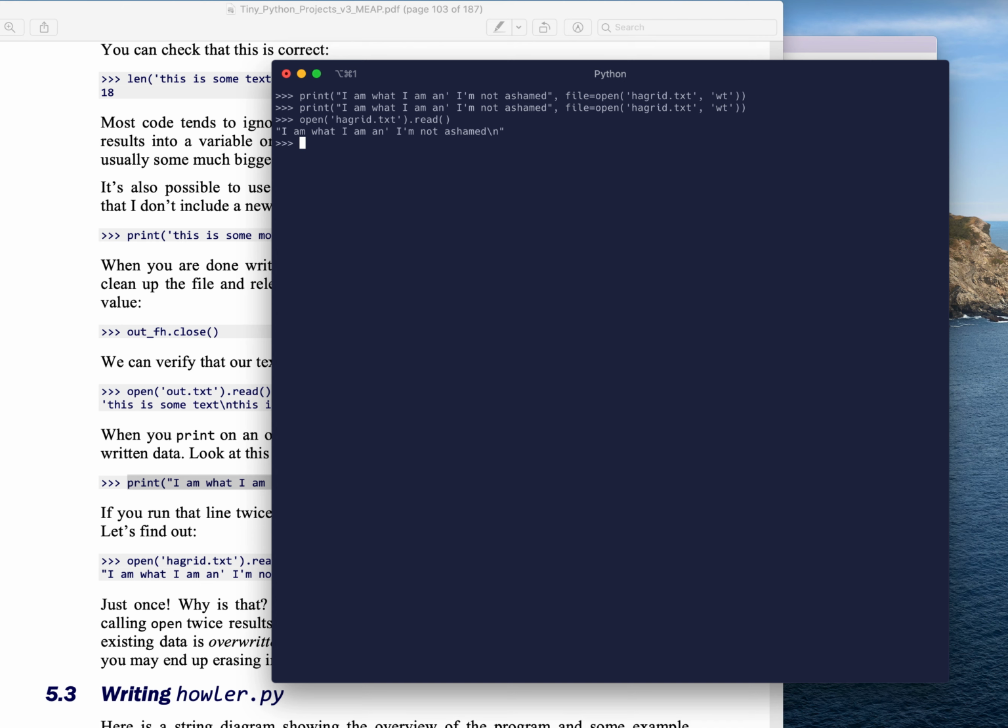Can you think about why that is? It's because each time the print was called, we opened the file handle anew. And each time we opened it with write text. And the write would overwrite any existing data that was in there. So it's very important that you understand that when you open a file for writing, anything that existed there already is immediately gone the moment you say open.